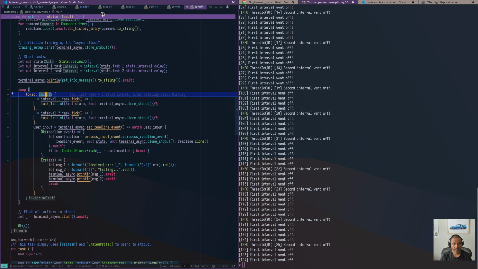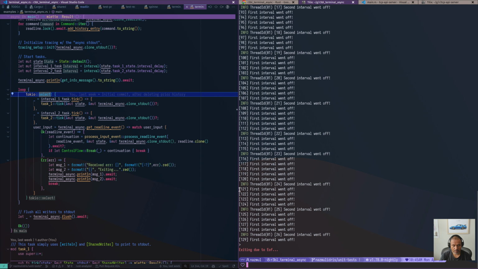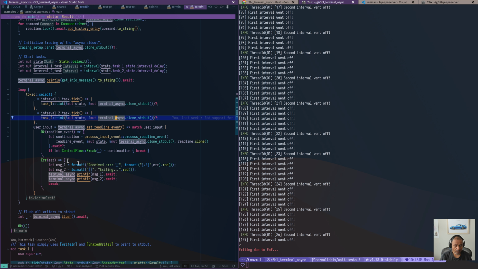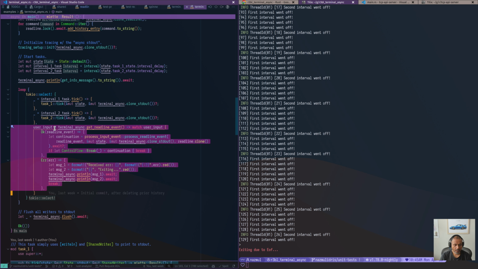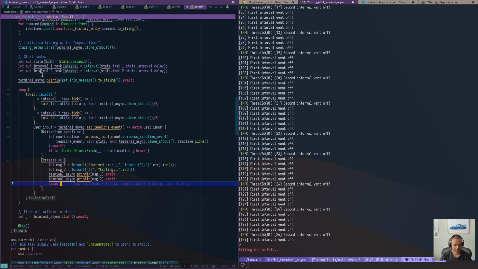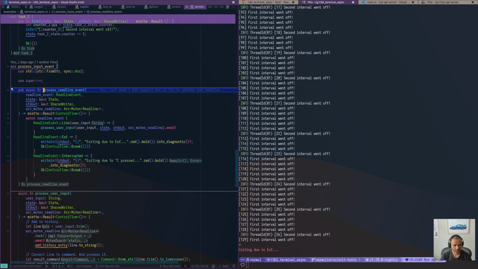I actually removed a whole lot of that in the shared writer to make it easier to run and test. So I hit Control D, and as soon as I pressed Control D, it won the race, because it just so happens it was waiting for this one or this one, and when Control D showed up, it got itself an event, and it was like, okay, I want to process this readline event, and it got something called control flow break, and so it just breaks out of the loop. That's basically what it does.